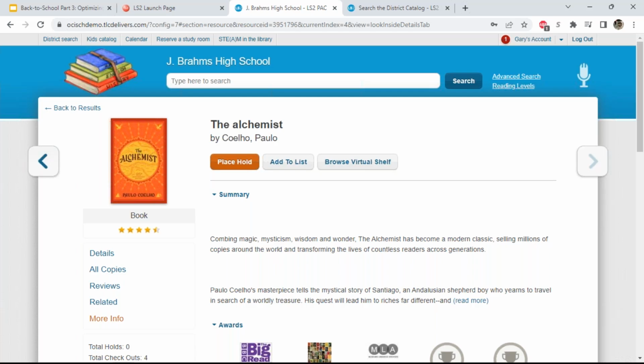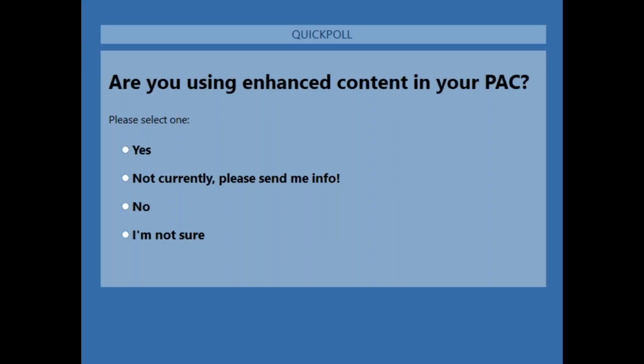This one has more to do with whether or not you're using enhanced content. So these would be some of the features that Philip just showed, like the reviews coming from Synthetix or the word clouds, things like that. So if yes, you're using them, you're not currently using them, but interested to, hit that second one and we can send you some more info about that. Or no, if you're not using it, or maybe you're not sure. So we'll leave that up for just another moment.